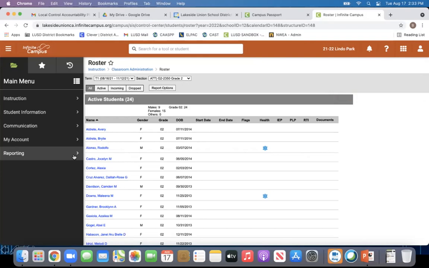Perfect. Usually I would do that on roster. That's why I asked. Yes, the nice thing is our messaging system is now built back into Infinite Campus. So you don't actually have to use your work email to message your families. You can actually do it directly out of Infinite Campus.